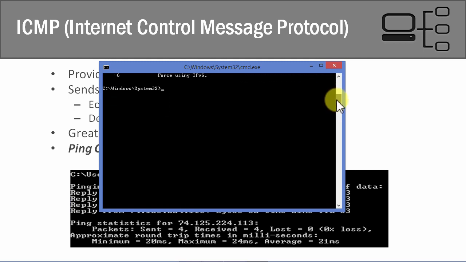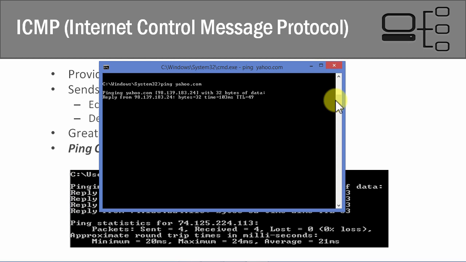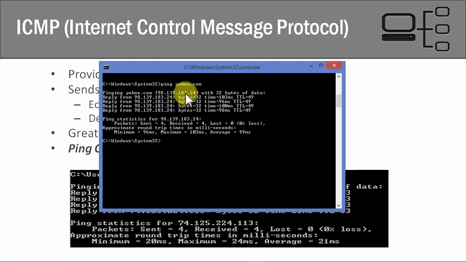So I'm going to scroll to right here, and let's just ping yahoo.com. And here we go. So it says I pinged yahoo.com, and here's this IP address, and it shows the response, tells me how long it took, tells me how many packets of information I sent, how many were received, how many were lost. So we have 0% loss, so we're not having any connectivity issues.